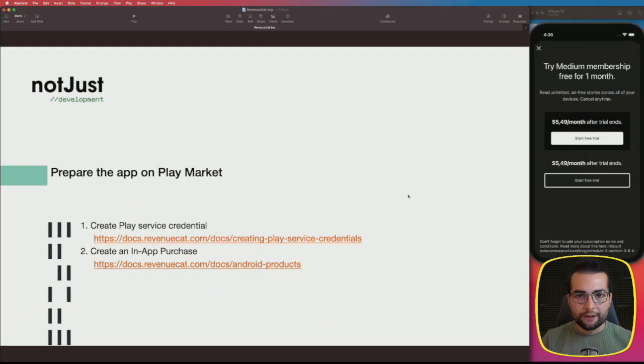Now we have to do the same thing for our Play Market. We're gonna start to set up all the keys that we need, and after that we need to set up the subscriptions. So here are more documentations if you want to learn more about that, but we're gonna take it step by step and start by creating our Play Store service credential.